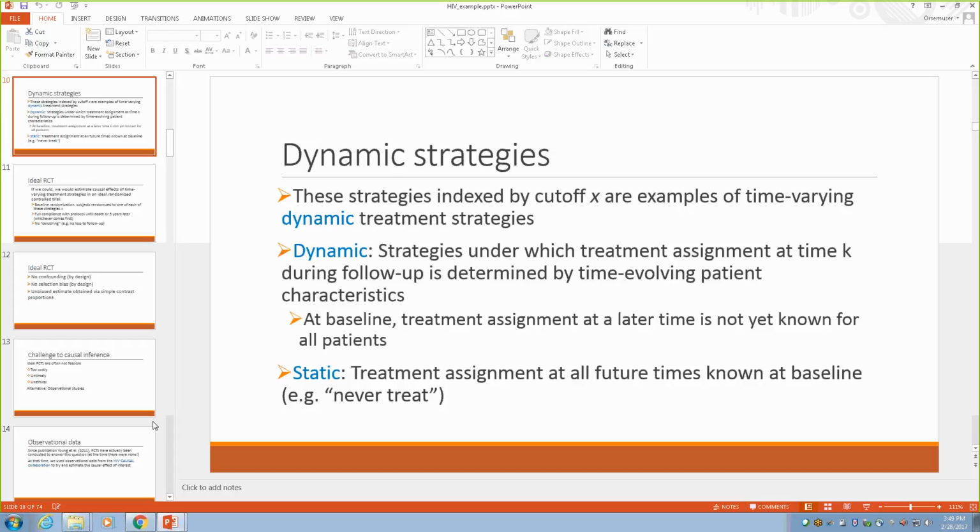One you artificially censor as soon as you stop following x equals 200, another 250, another 300, and so on, and you stack them. Then you have an indicator of which data set this is from, an x value, say 200, and you fit your marginal structural model to that stacked, artificially censored data set. So that's a way to think about dynamic marginal structural models, and about the equivalence more generally.